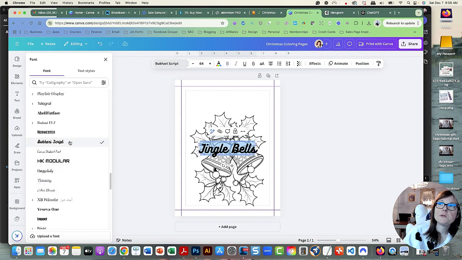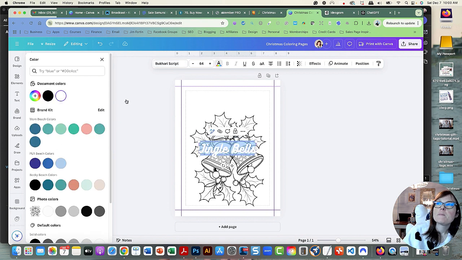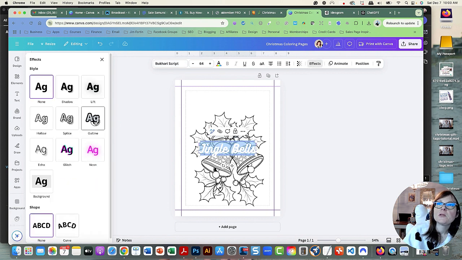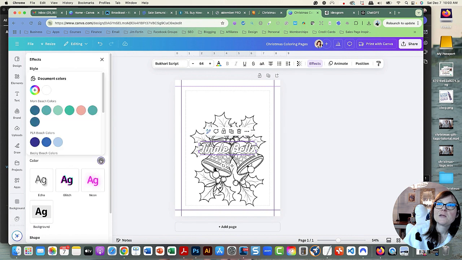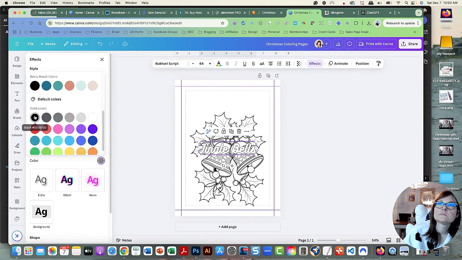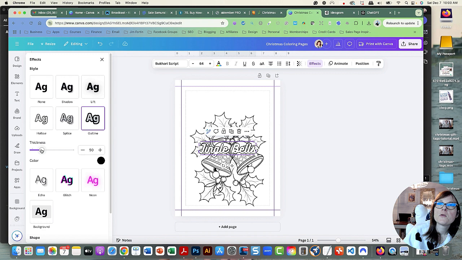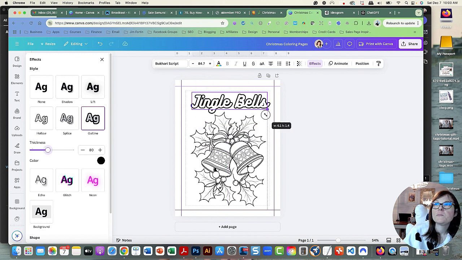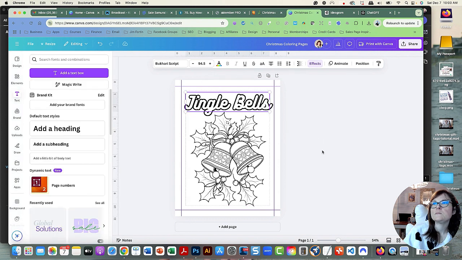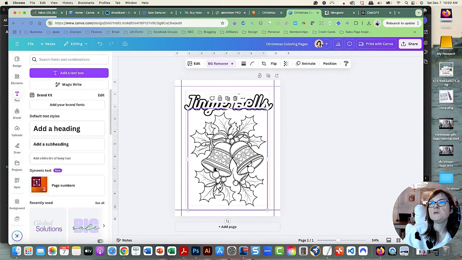Like a thick font, maybe Bukhari script. Then let's make it white, and then go to effects, and go to outline, and then let's make it black outline. And thickness. And now we have the word jingle bells for them to color. And that could be very cute.